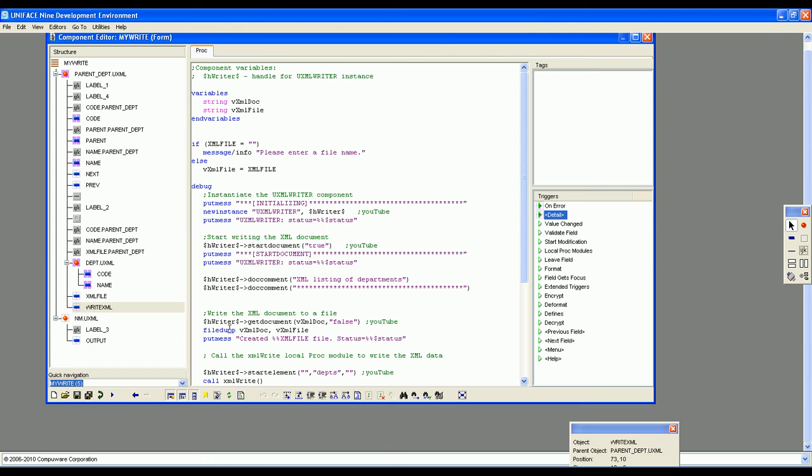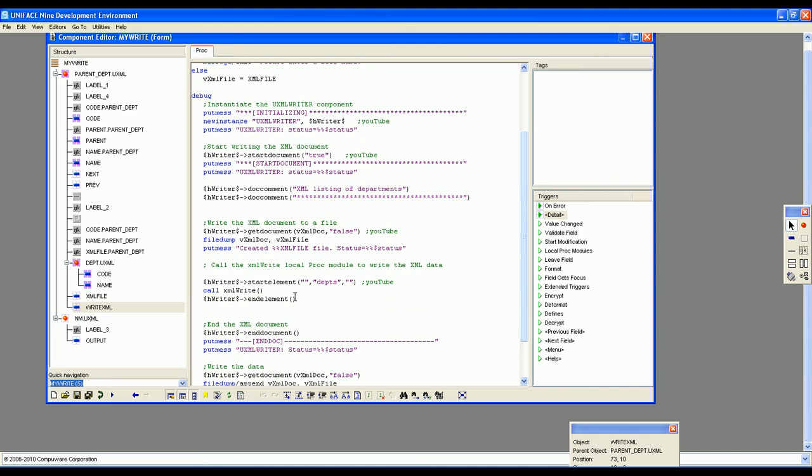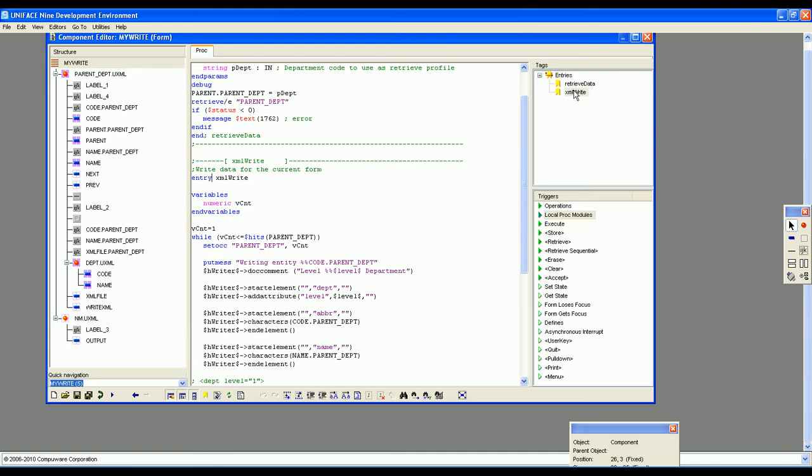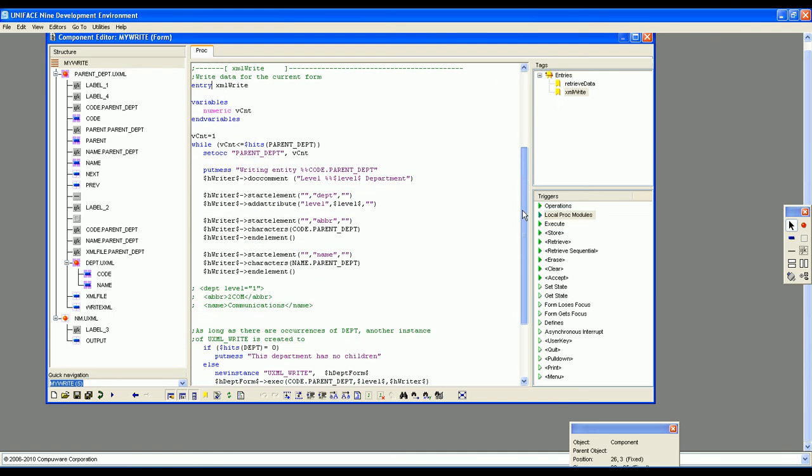The most external tag is opened and closed here, using start element and end element operations. Let's have a look now at how to create the main body of this document. So let's have a look at the XMLWrite local proc. In this local proc, I am looping through the records of the parent entity. If the department has a child, another instance of this component is called recursively.